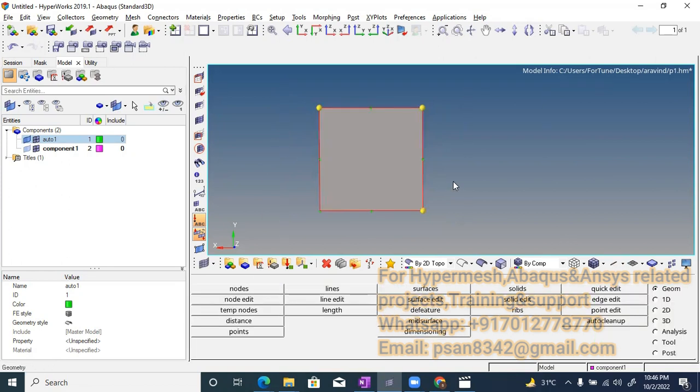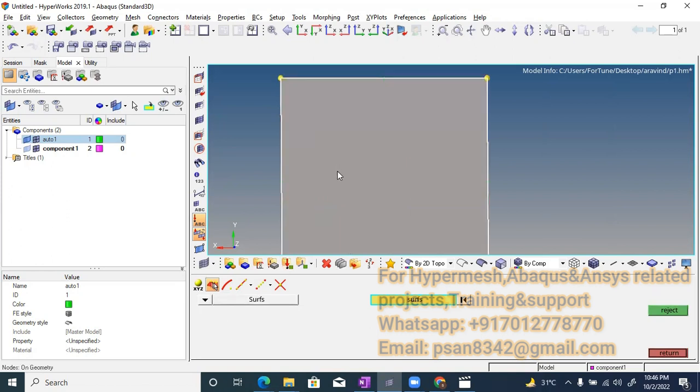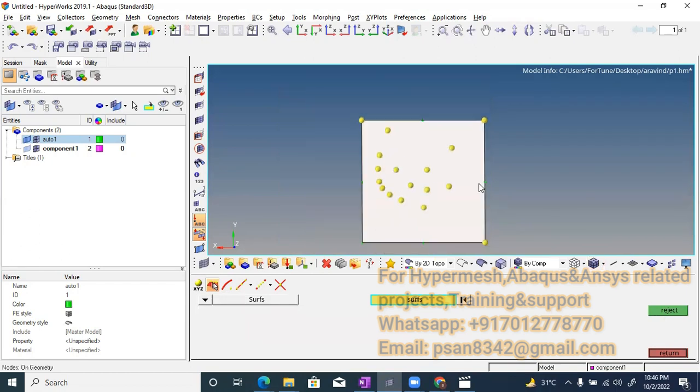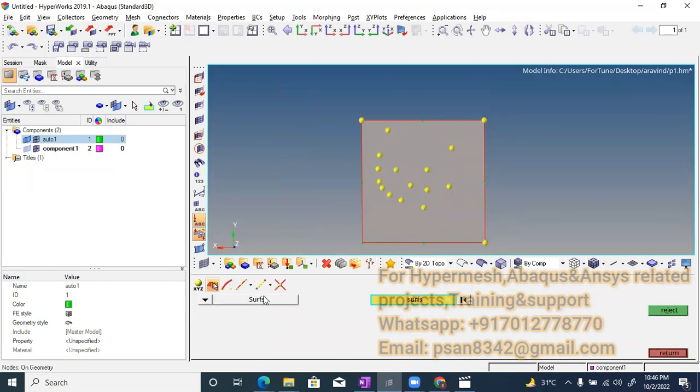Okay, again come back to F8. See here, if I want to put nodes on a surface, if I'm keeping a surface, I can just put nodes wherever I want to. What I need to do? F8. This icon I need to click, then surface.